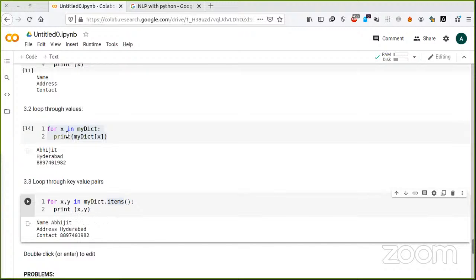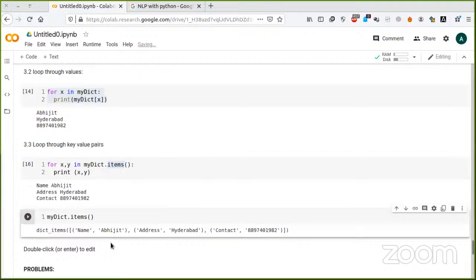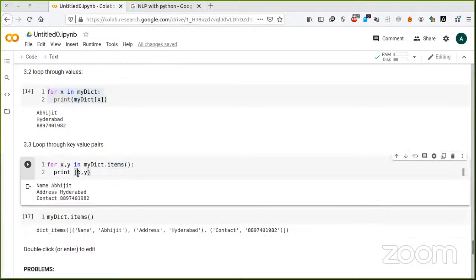Why don't we also check how the mydict dot items stand on its own? Dict dot items is also stored inside. And what can you see here? It's a list of tuples. So all this kind of information is stored inside, and you can then print that. It's mostly printing the values of that tuple.